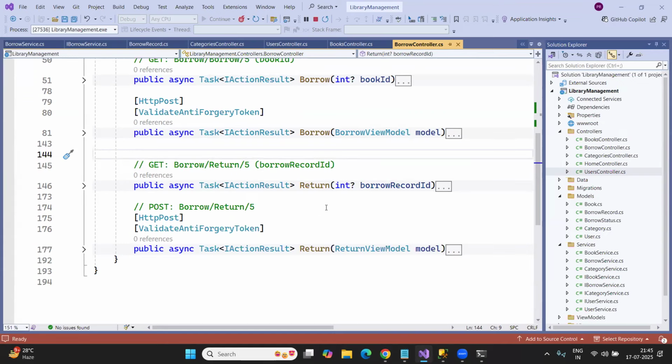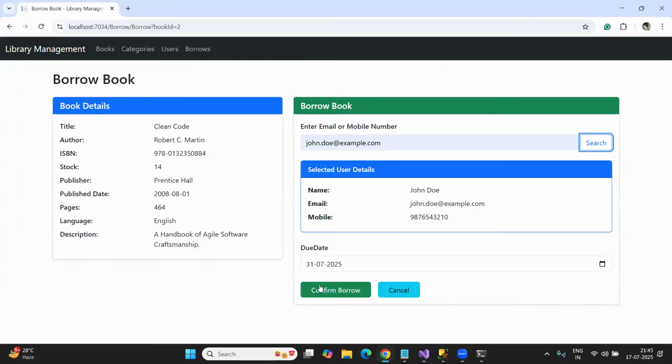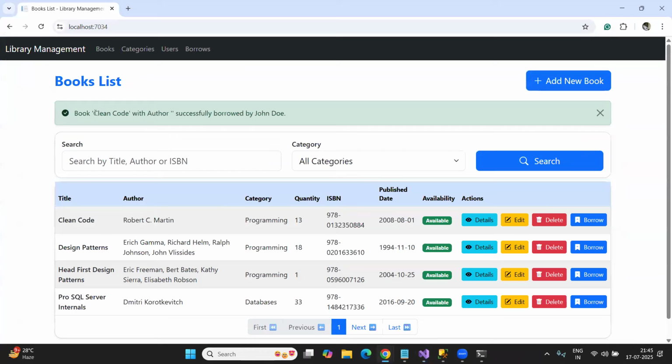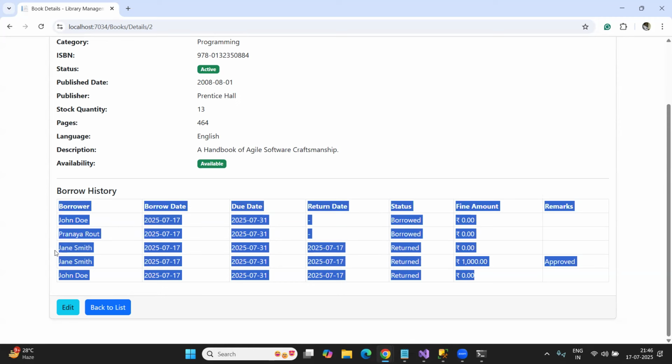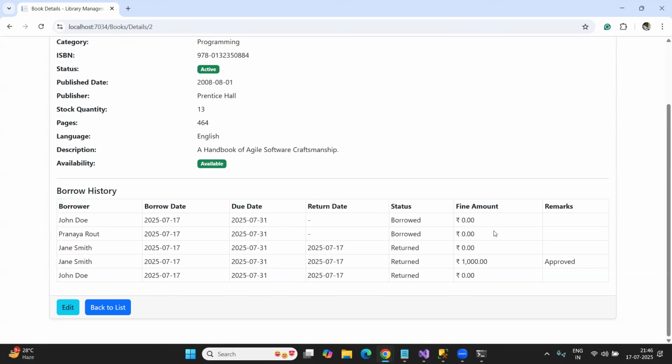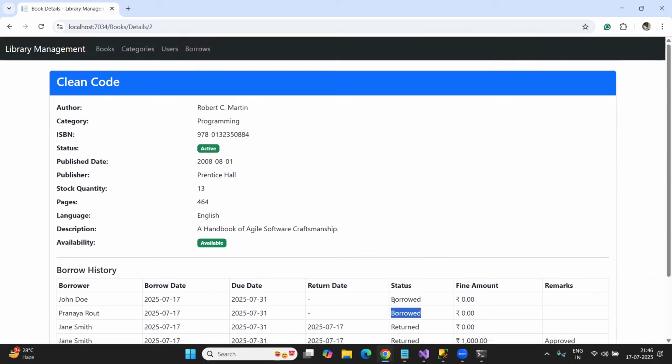Yes or no? For example, I click on this one. It will show that the book Clean Code with author was successfully borrowed by John Doe. So what is the book name? Clean Code. Now if you select it, then you will see John Doe. So recently John Doe borrowed this book. Clear? So this is the borrowed status. This is the return. Return means this book has already been returned. Not returned means this book is not yet returned. Return date is not available means the status is going to be borrowed.